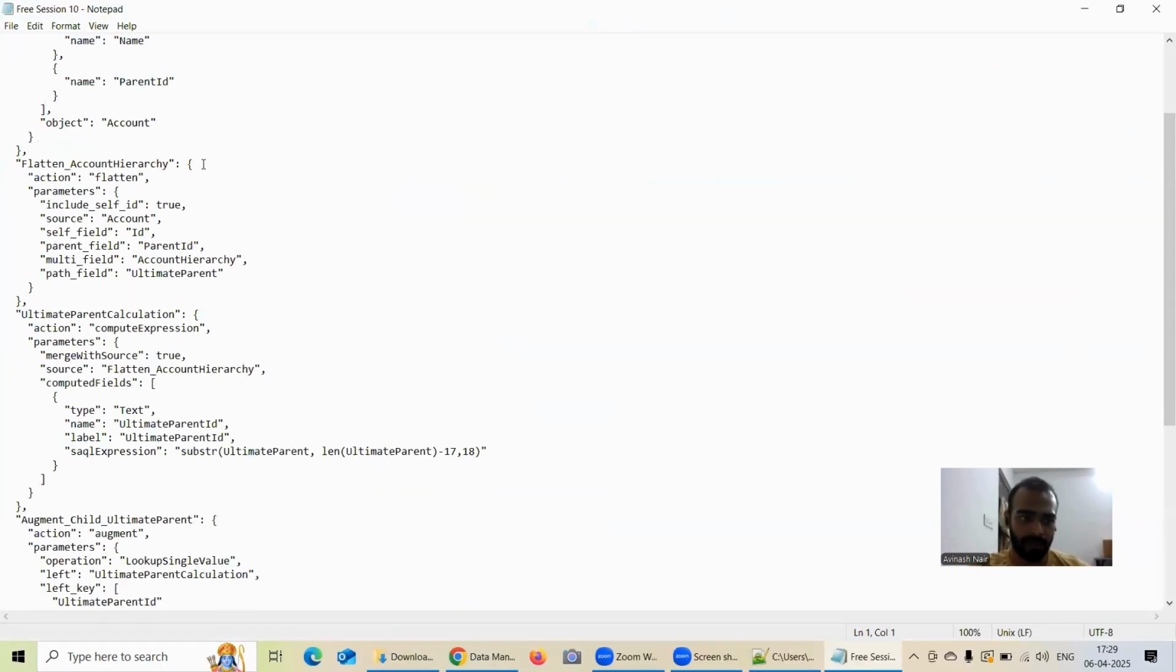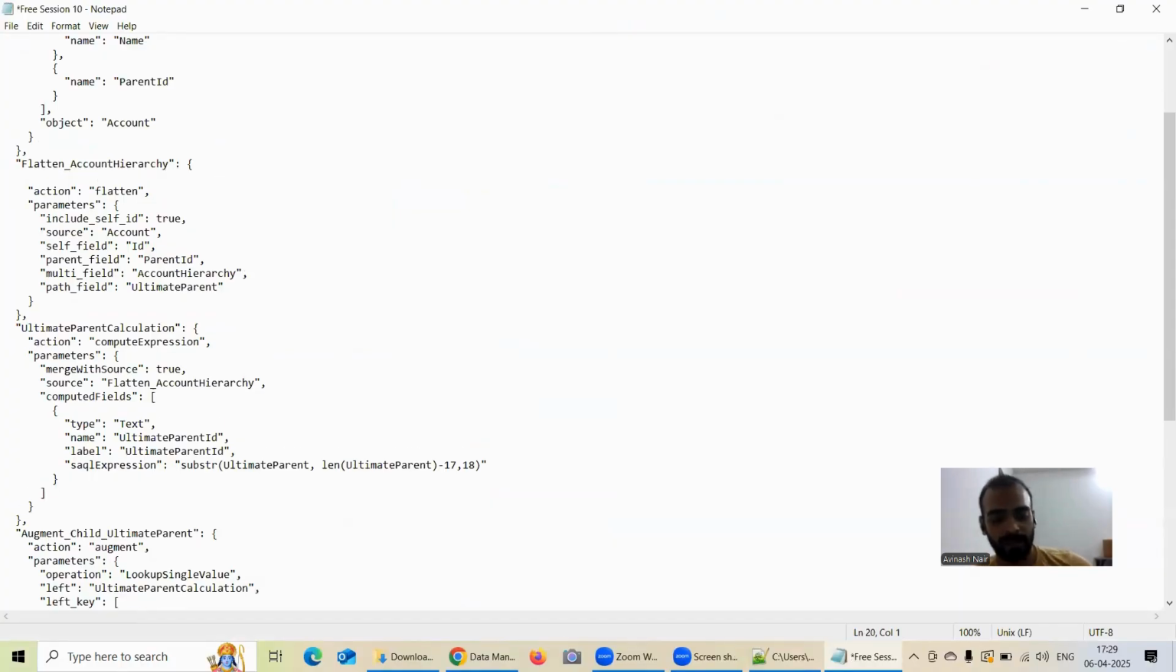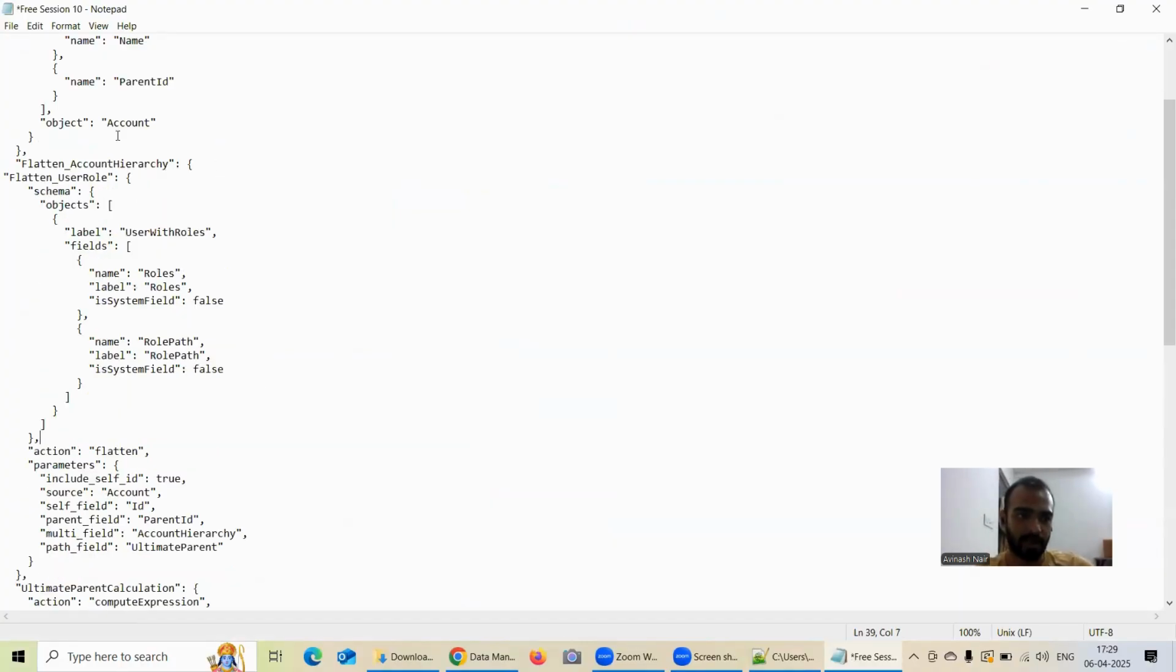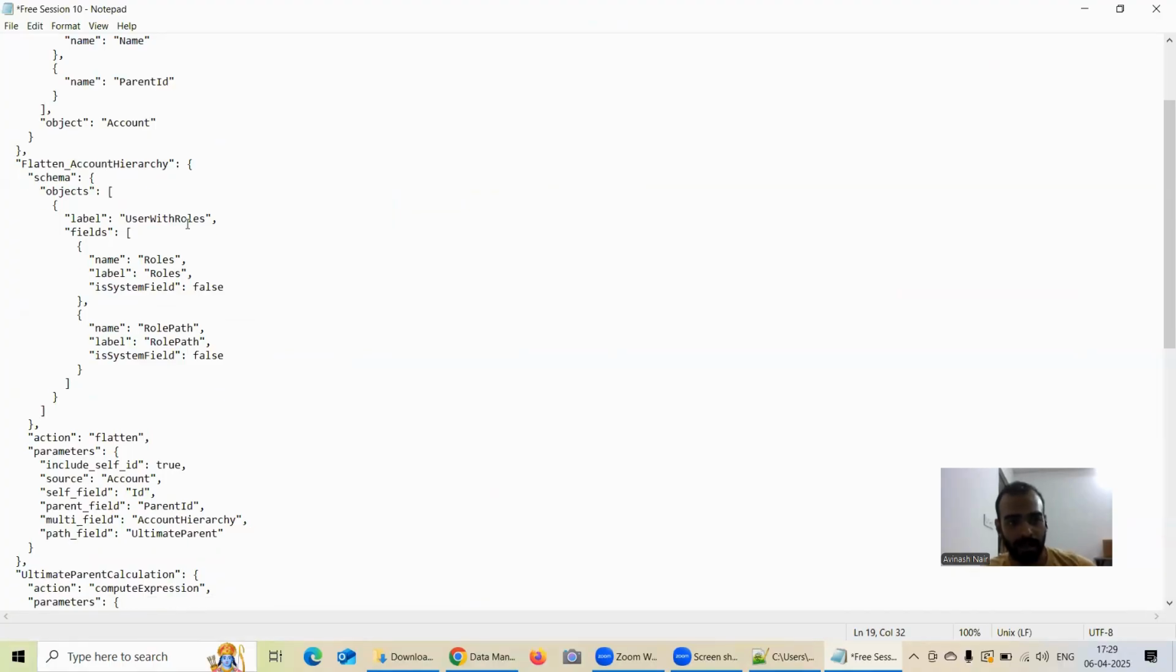And here, first of all, this is my flattened account hierarchy. So I will paste over here the thing which I copied. Of course, I will delete this one, because my flatten node is flattened account hierarchy and not the one which I copied from the document. And here the label will be the same, that is flattened account hierarchy. Let me just name it over here.